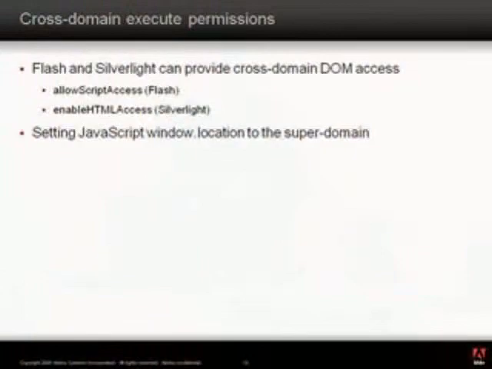And then you have cross-domain execute permissions. So with Flash you have these object type parameters called allow script access, and with Silverlight you have enable HTML access. And what these two parameters do is they allow the SWF or the XAP file to communicate with the DOM of the web page. With Flash, by default, the SWF and the HTML can only communicate if they're within the same domain, but you can set allow script access to equal always, which would allow the SWF content to be able to reach into the DOM of the web page and interact directly with the JavaScript and execute commands within the DOM of the web page. So these are not traditionally thought of as cross-domain permissions, but they are cross-domain permissions, and you're allowed to execute commands within the other domain.